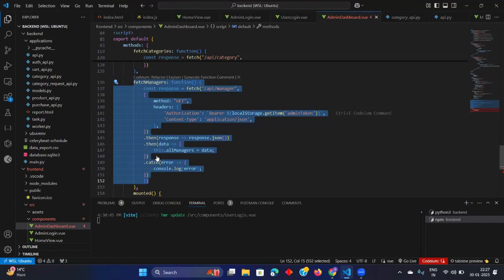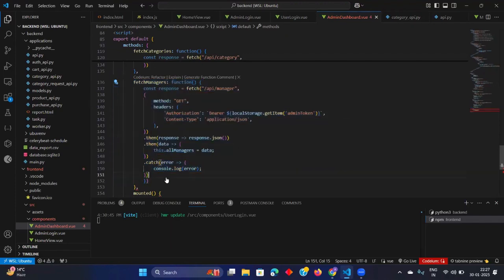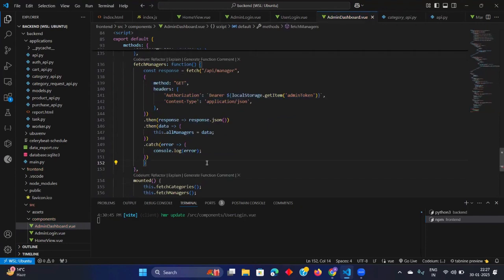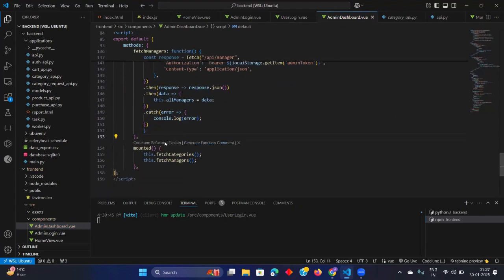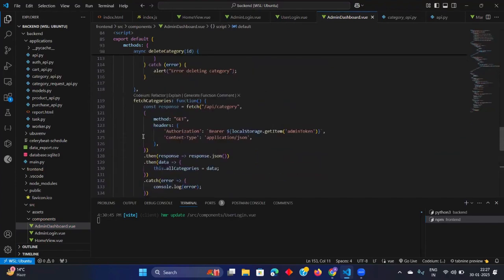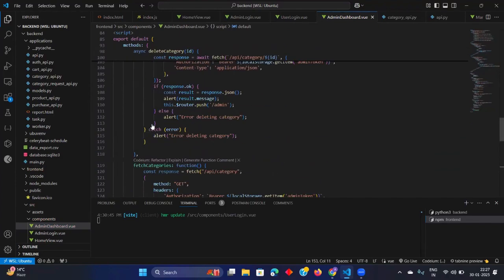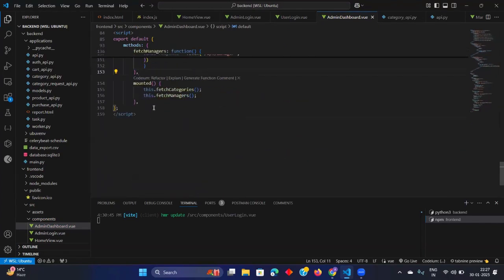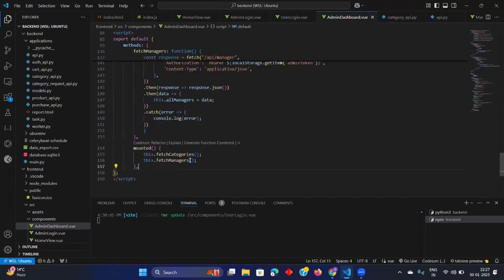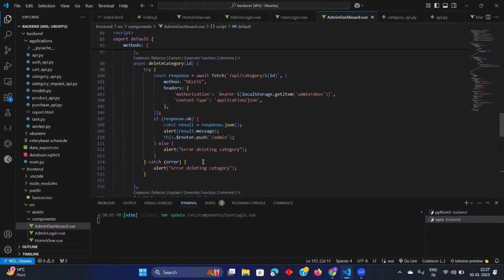Then fetch all managers data. Okay, this extra bracket is closed here, and now it is fine. Now pink is getting closed with methods. Yes. Now this is fine, completely fine. Okay. So see the code once again.